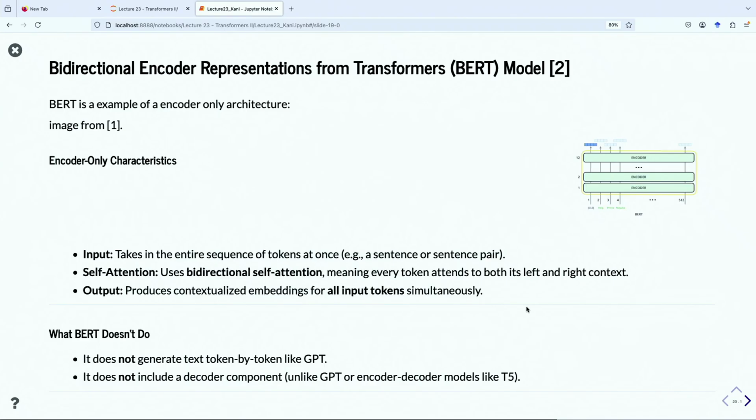Because BERT is an encoder-only network, it does not generate text, right? But it is still a large language model. It could still do other NLP tasks. It could do sentiment classification. It might be able to do some form of question and answering if you constrain the question, if you constrain the answer in a certain way.